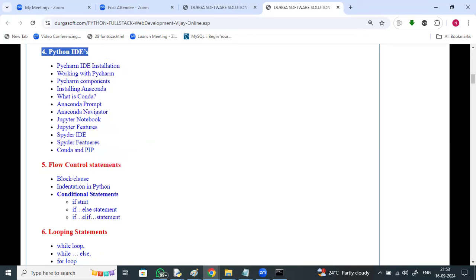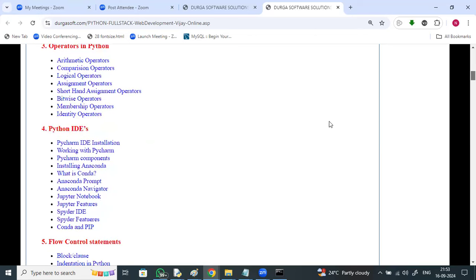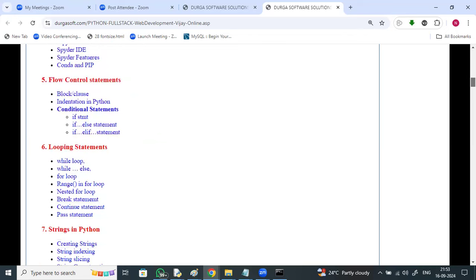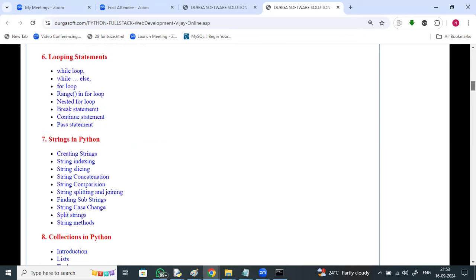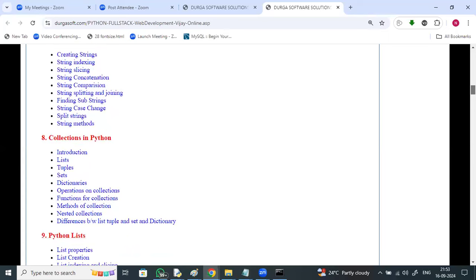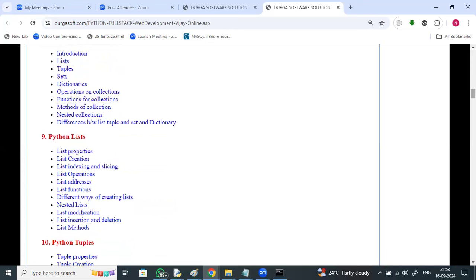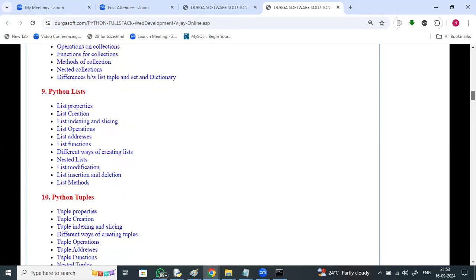Python IDEs, different types of Python IDEs, like the Anaconda distribution, PyCharm, Jupyter, Spyder, Eclipse, not on a single IDE. I'll be showing you on multiple IDEs. Flow control statements, looping statements, strings in Python, string indexing, slicing, concatenation, comparison, splitting, collections in Python: list, tuple, sets, dictionaries, list properties.